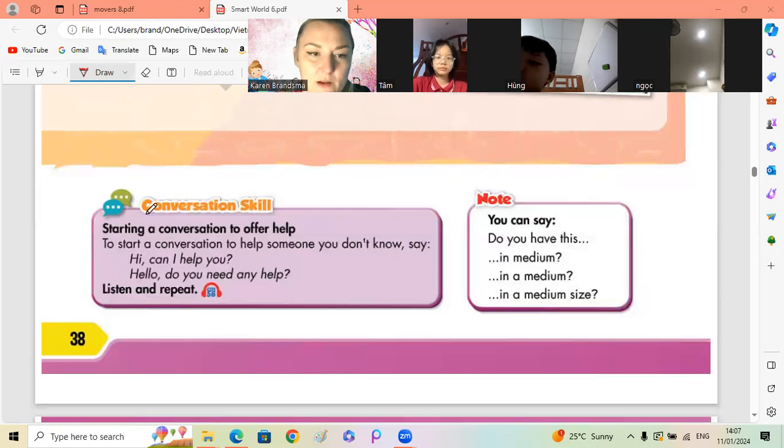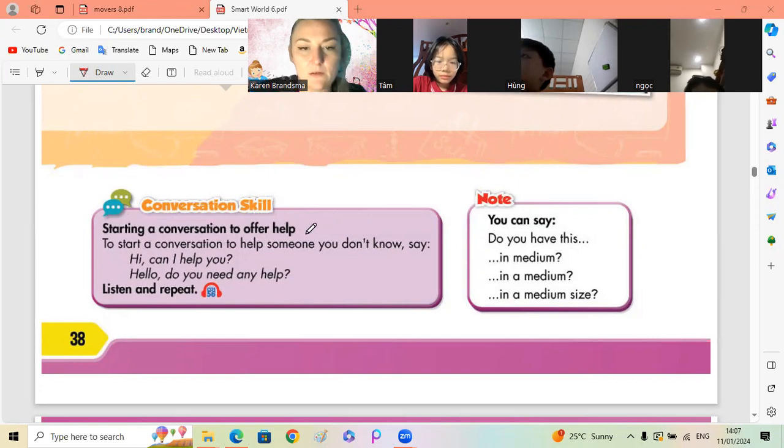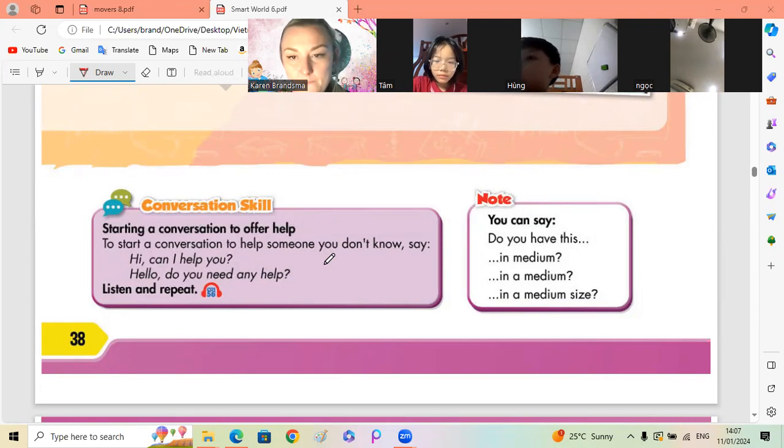Conversation skill. Starting a conversation to offer help. To start a conversation to help someone that you don't know, you can say, "Hi, can I help you? Hello, do you need any help?" Okay, you can say, "Do you have this in medium? Do you have this in a medium? Do you have this in a medium size?"